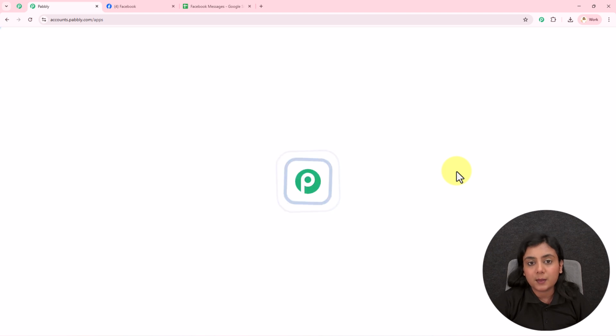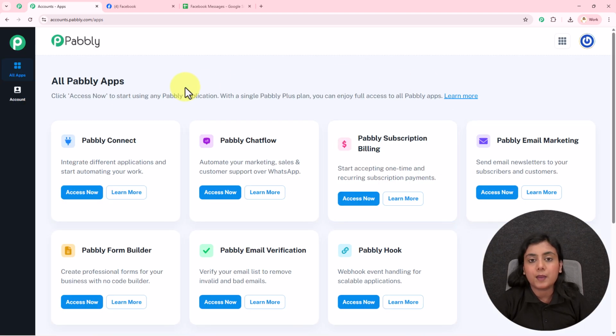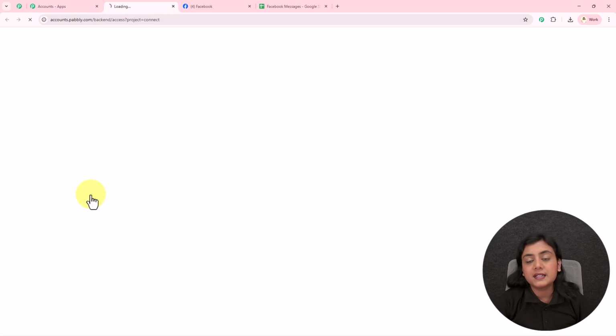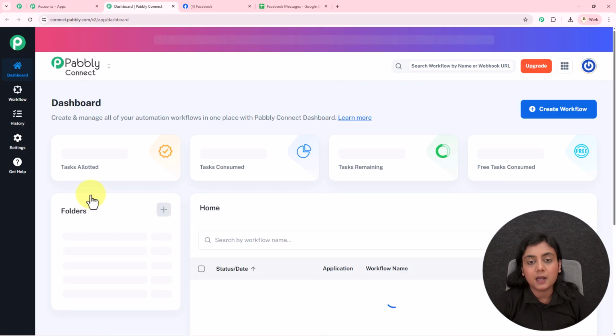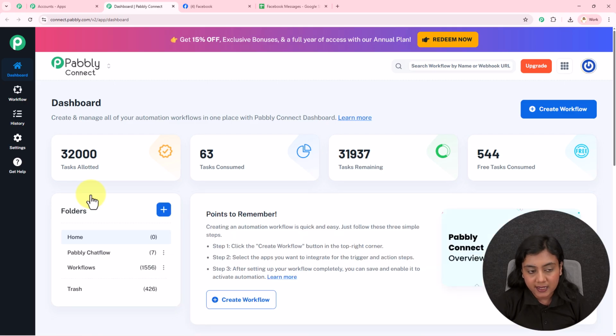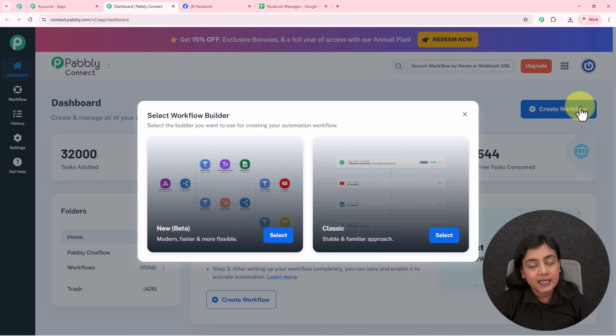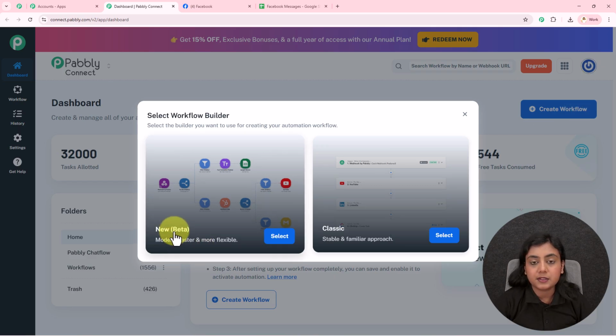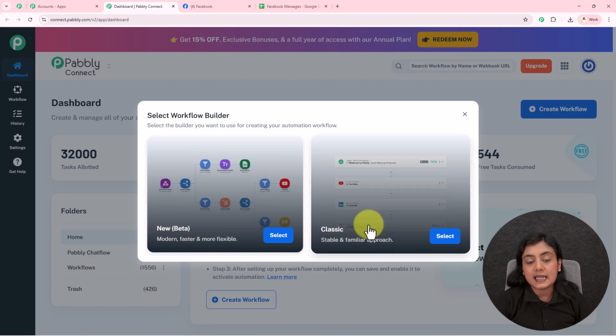I will sign into my Pabbly Connect account, and then you will see the All Pabbly Apps section. As I want to use Pabbly Connect, I will click on this Access Now button, and you will come to the dashboard of Pabbly Connect. Now over here to create a new automation, click on this Create Workflow button. If you want your workflow to be more modern, faster and flexible, select this new beta method version. But if you want your workflow to have a more stable and familiar approach, select the classic version.